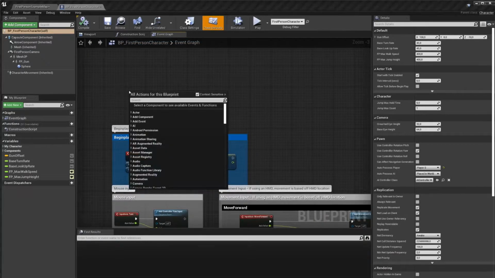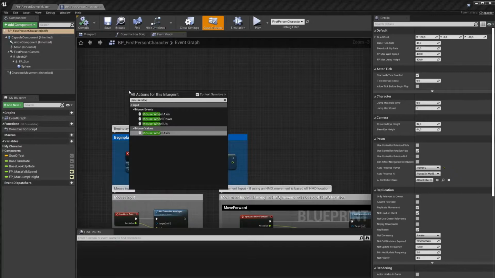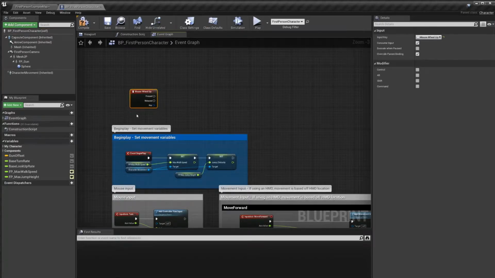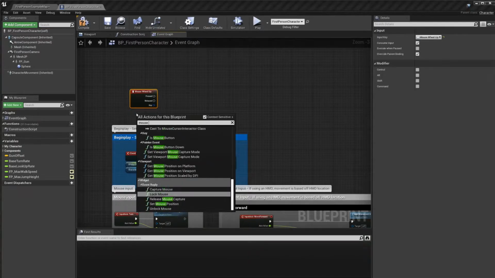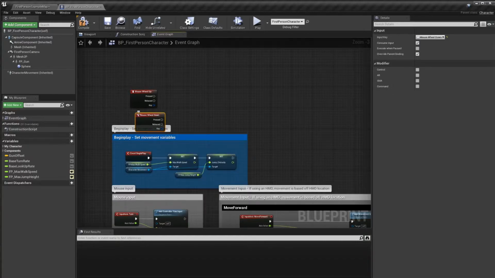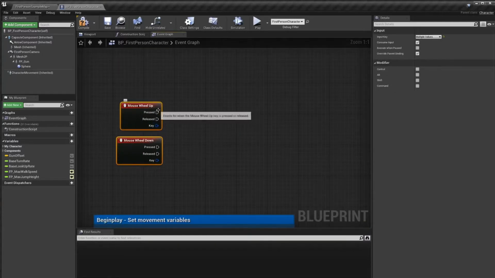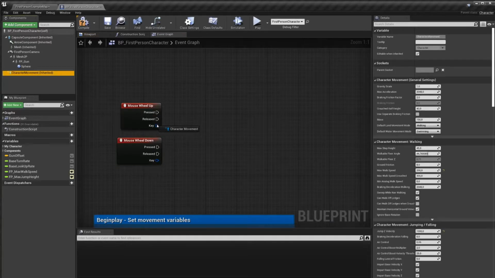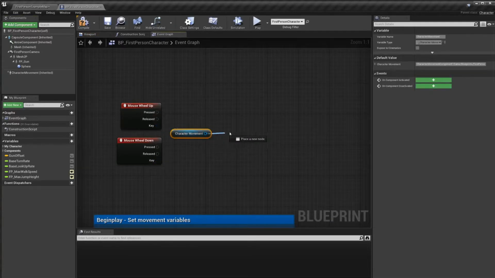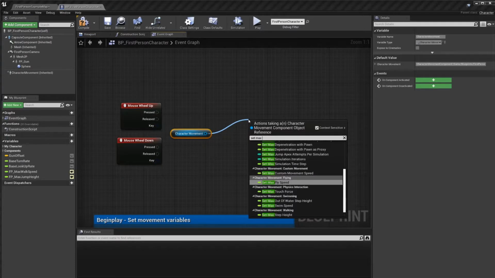So right mouse button and look for mouse wheel up. And we'll do the same for mouse wheel down. Let's reposition these a little bit, move them up, zoom in. When we look at them, we can see pressed and released. In this case, that means scrolling or not scrolling. The next part we know how to do. We can grab our character movement component and we'll set the maximum walk speed.